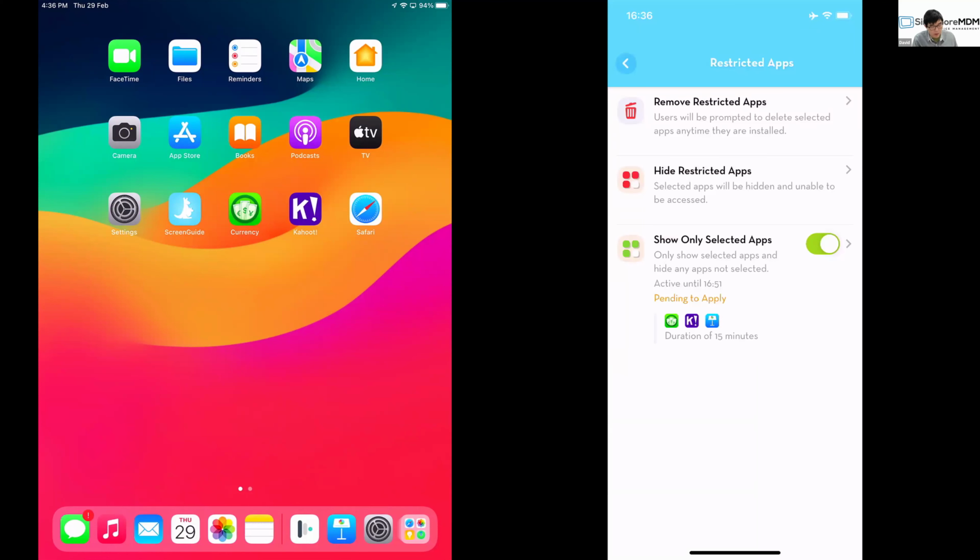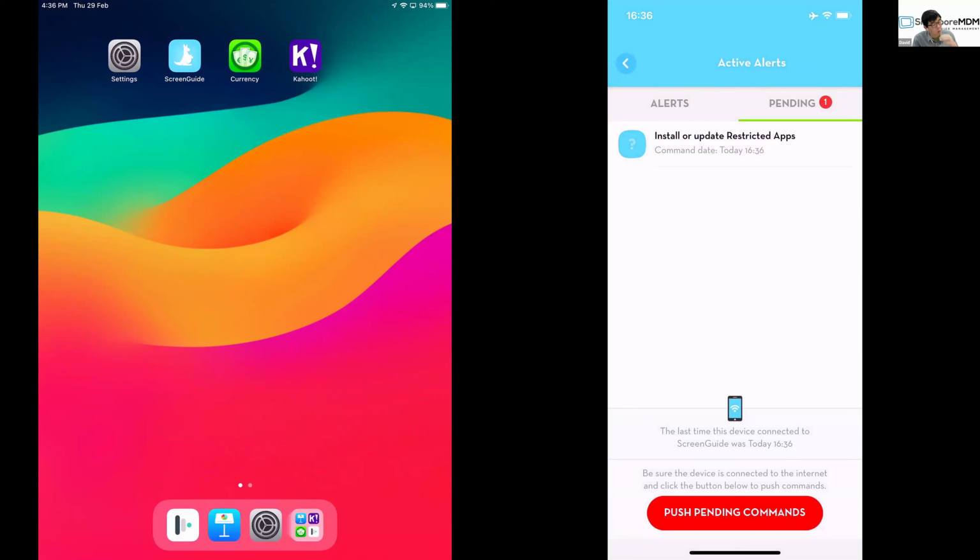So put your attention to the iPad on the left side. I'm going to push this out, pending, refresh it, press the big red button a couple of times. Once the command has come in from the MDM, it will hide all the apps there except those that you have listed, which is Kahoot, Currency, and what's the other one? Keynote, right? Keynote is on the second screen here. So only these 3 apps are allowed to be used or visible on the iPad. Everything else is hidden, right?